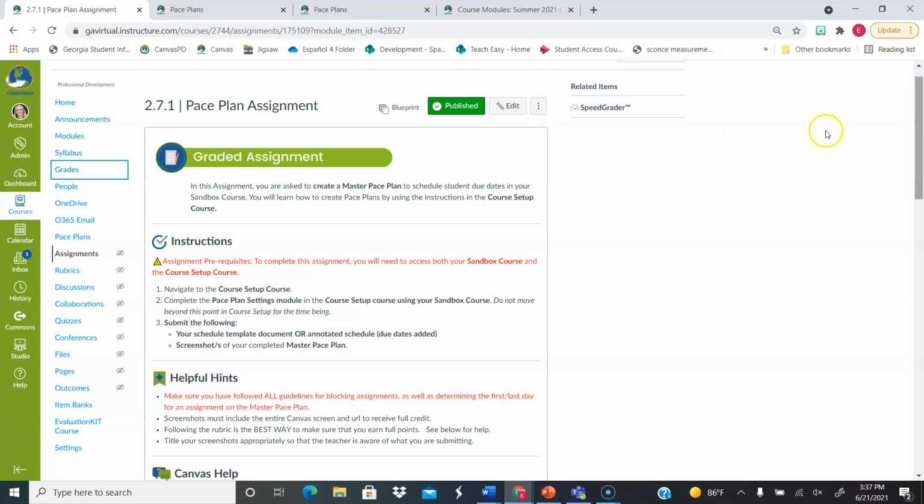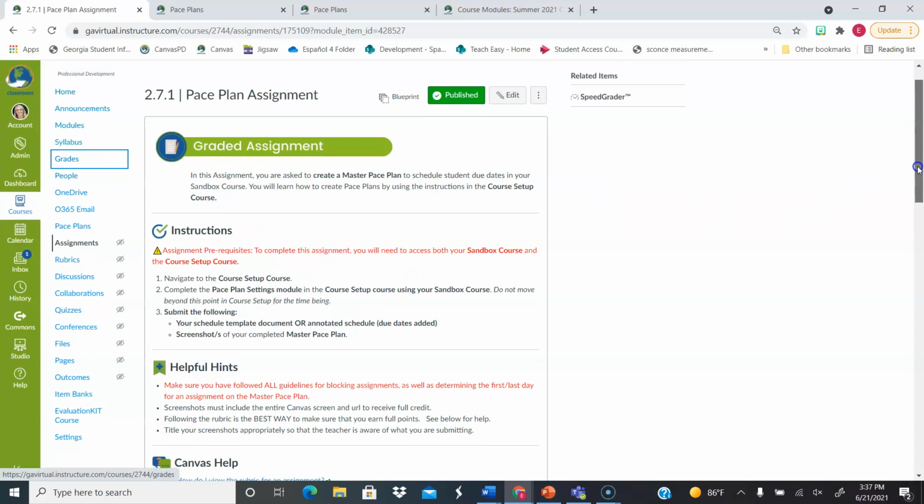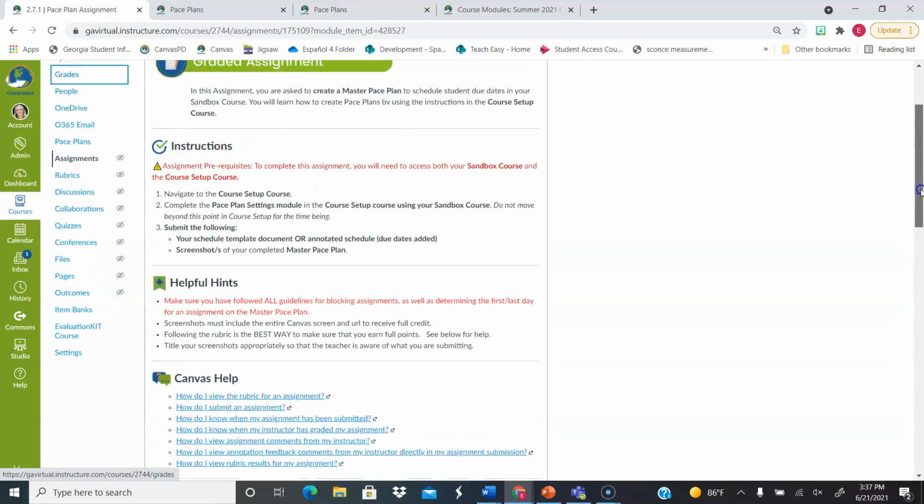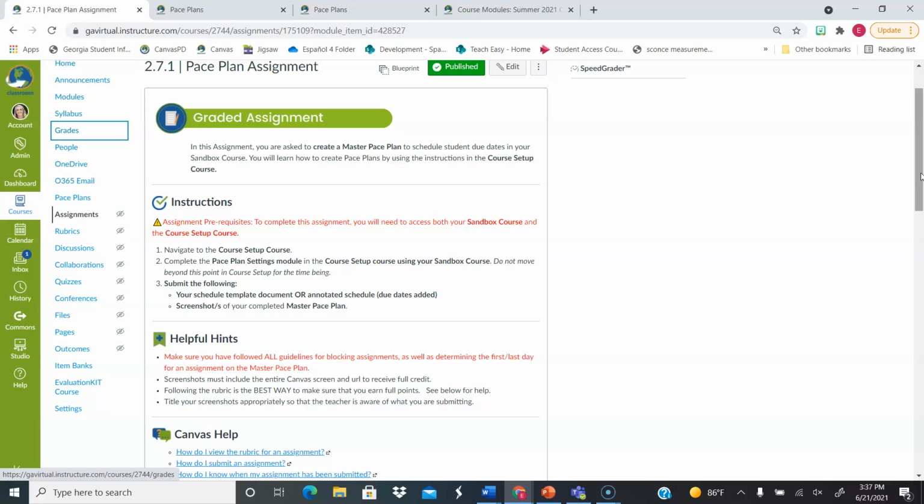So you're going to go to the PACE plan assignment and just follow the instructions one at a time. Take a look at the rubric before you're ready to submit. But how do I begin? The first thing I need to do is make sure that I have my sandbox course available as well as the course setup course.